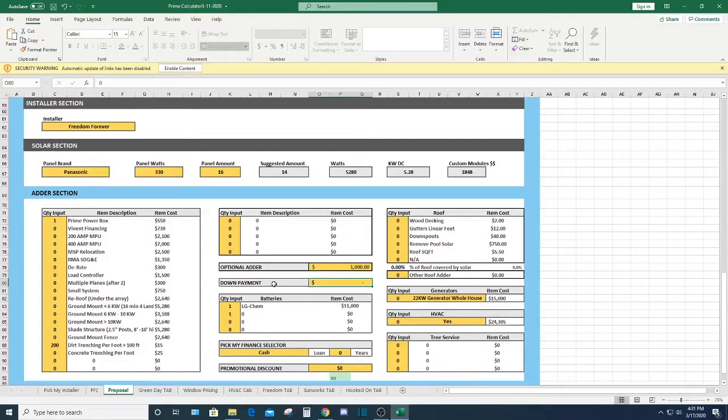If the customer wants to apply a down payment, you may enter that here. This is the battery section, and you would enter the quantity of batteries here. This is the finance section. This is where you're going to select the custom finance you chose. You have to enter the amount of years that is associated with the loan.